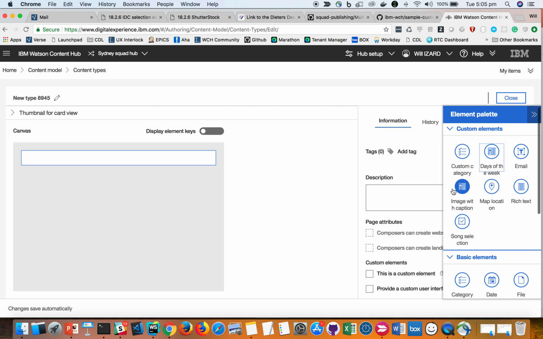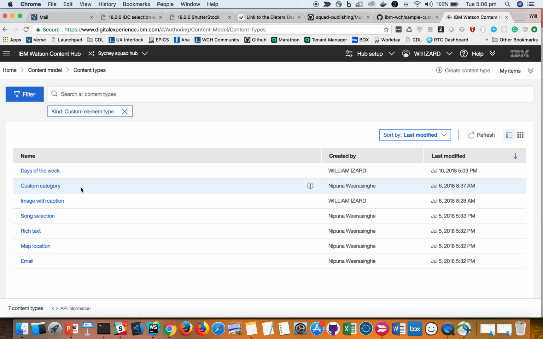Another example would be image with caption. So for instance, if I'm a news website, every time I have an image, I have to attribute the image, or I want to put a caption on the image. So that element is just an image with a text element, and I'll put that in my article type, for example. So I already did that before.